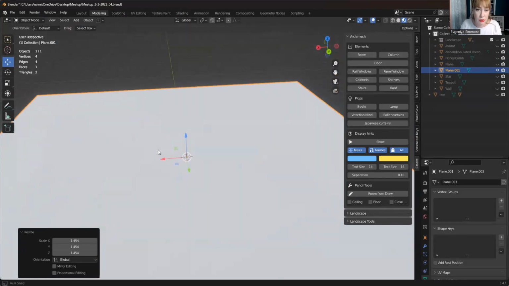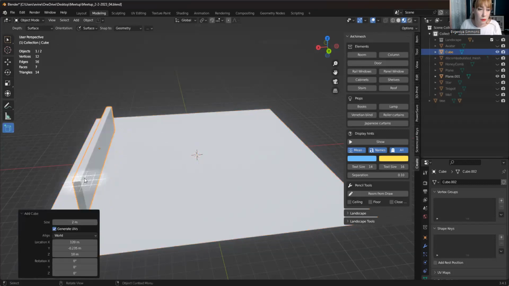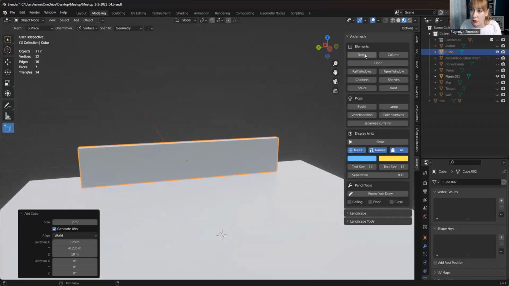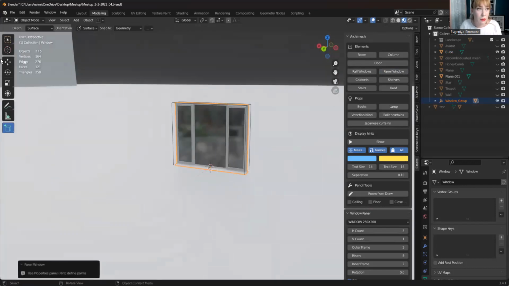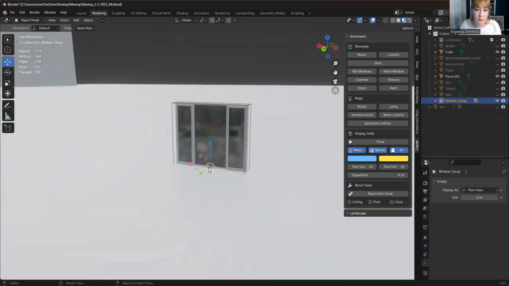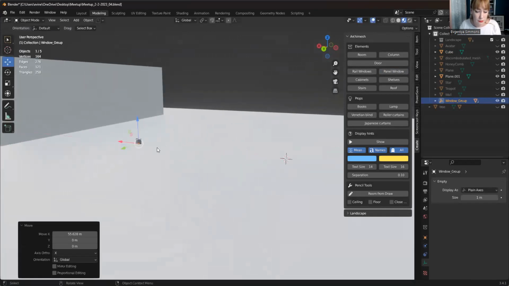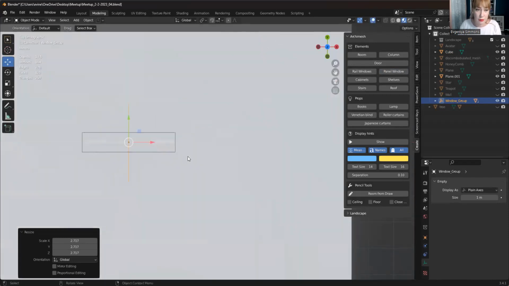For example, let's just create maybe a wall here, and then you can create a panel window, something, a door. So it will give you this. Also, you don't have to do much, right? It's already done for you here.